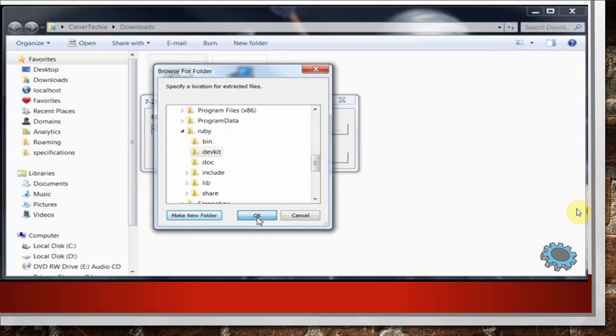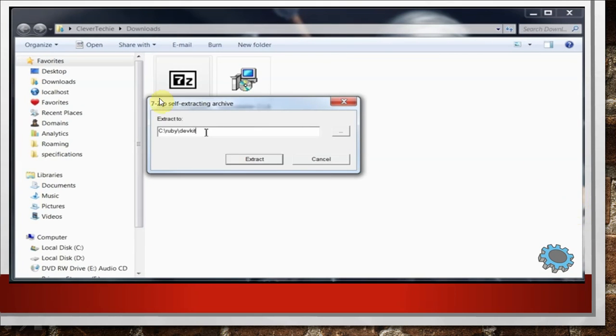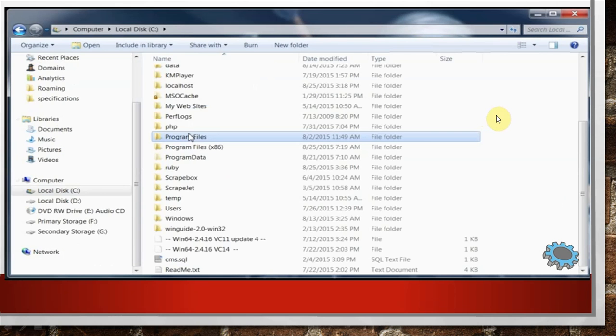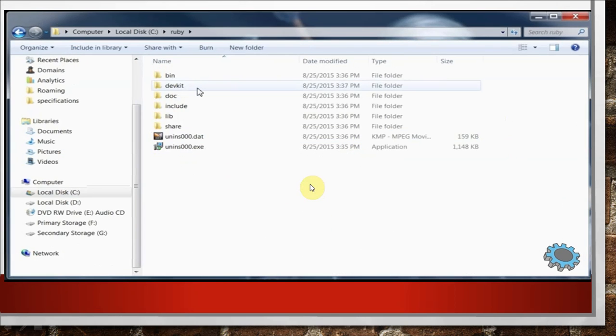click on OK. Then you will find the development kit directory, and inside the development kit directory you will extract the whole development kit software. So it will be stored here. So inside the program files, you will have this Ruby, and inside this C directory you will have the Ruby directory, and inside the Ruby directory you have the development kit, and inside the development kit you have the whole software. So now you are ready to run the program.